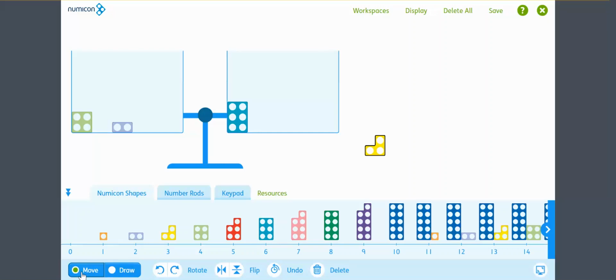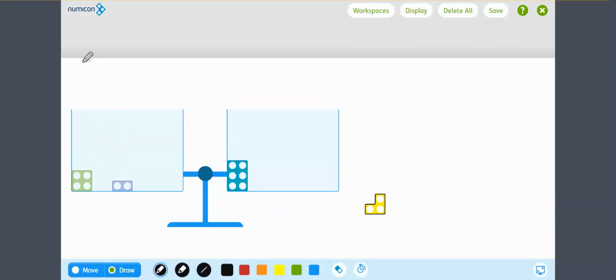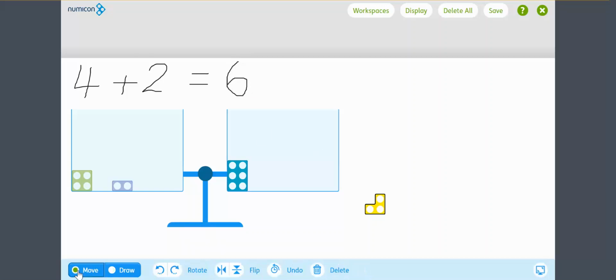I also have a move feature and a draw feature down the bottom. So if I select the draw feature, it enables me to use my pen. So for example, 4 plus 2 is equal or equivalent to 6. So I can draw on my screen, and I've got different drawing tools there.